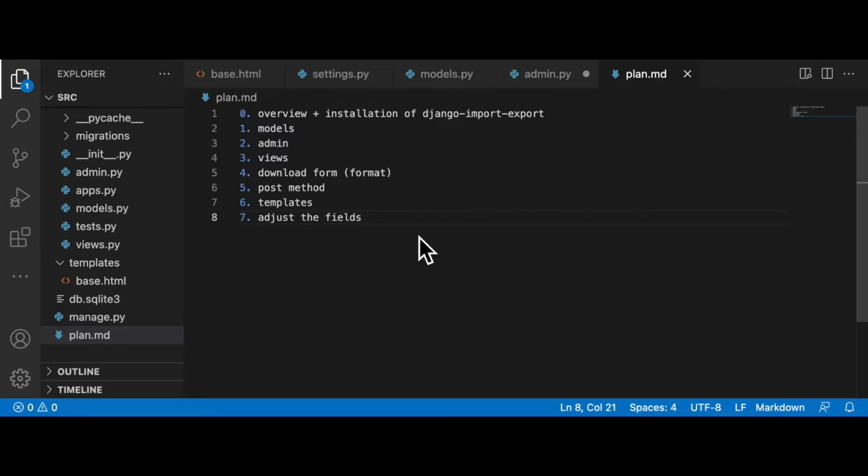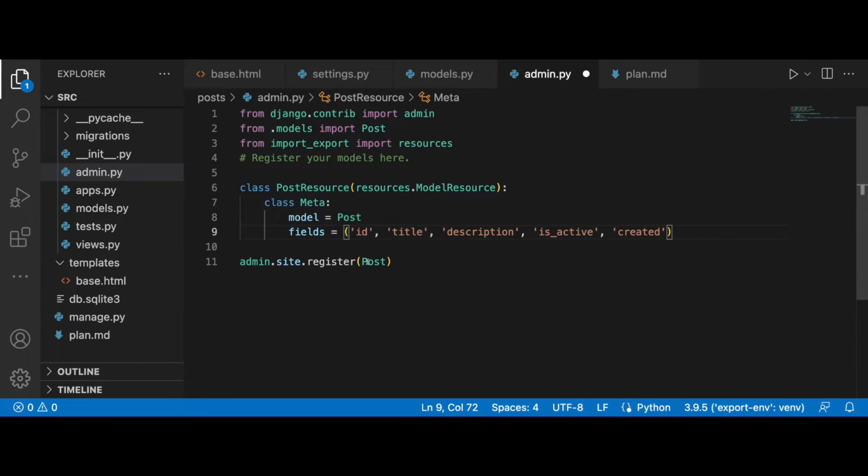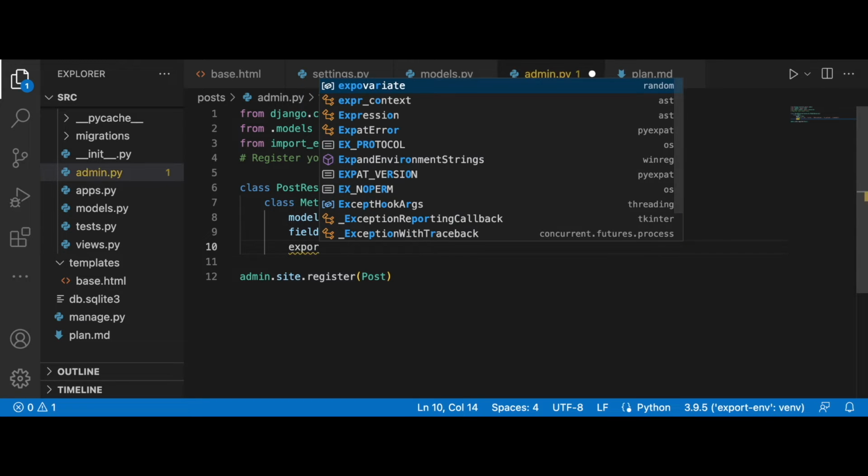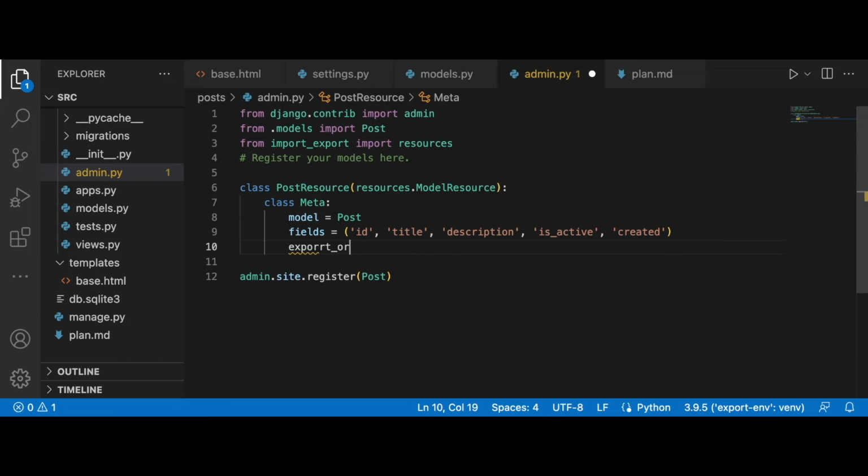Okay, and I'm going to explain this a little bit later because maybe we would like to format the created or the is active field. The is active field, for example, will be 0 or 1. So maybe we would like to change it to yes or no, or true or false, all right? And one thing that we could also do is change the export order.